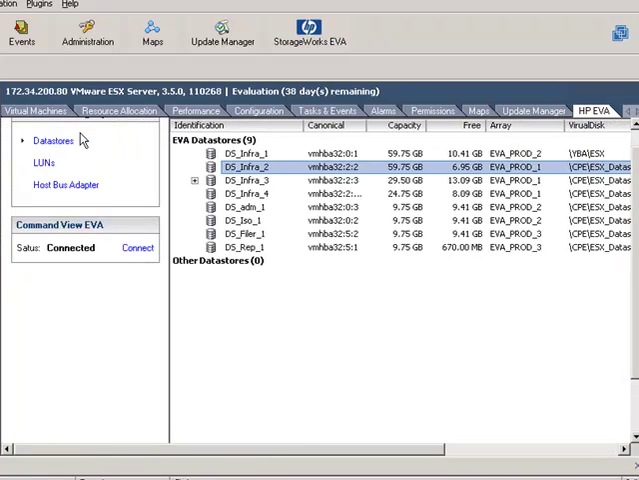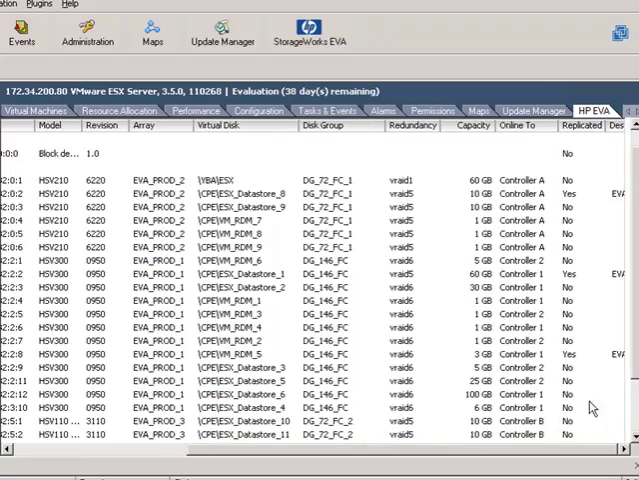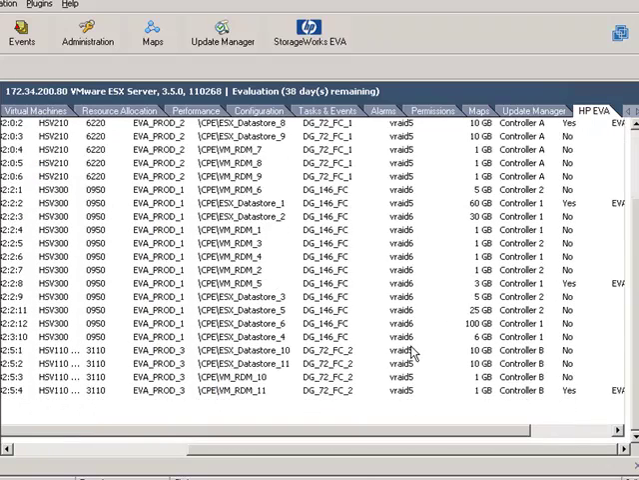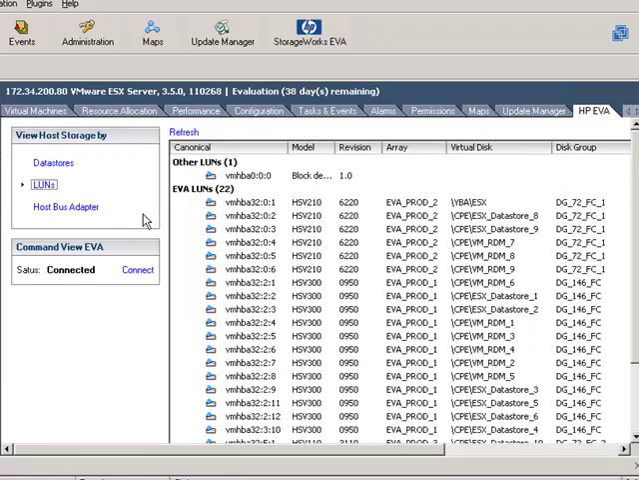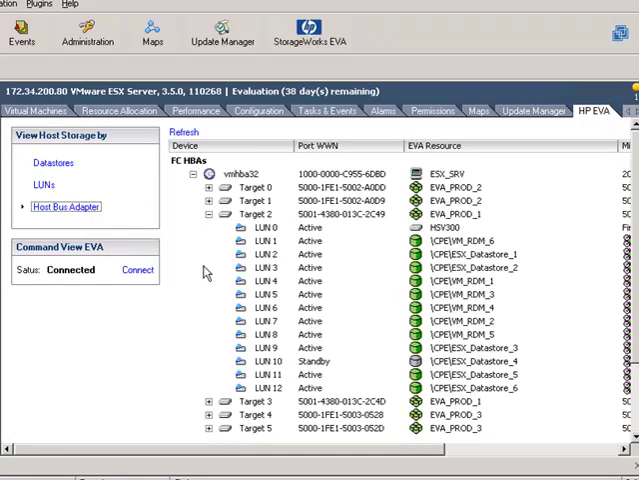Now, on the LUN view, we can see a complete inventory of the LUNs available to the system. This is particularly useful in large environments where we can see more than 100 VMFS or RDM volumes per cluster. At the host bus adapter level, we can see some information regarding the targets, the LUNs seen from each HBA, as well as the active paths.